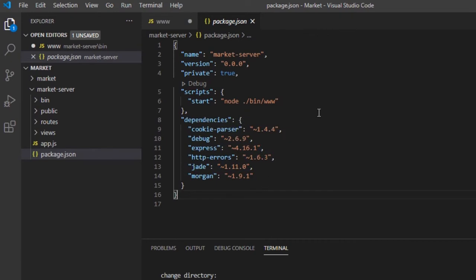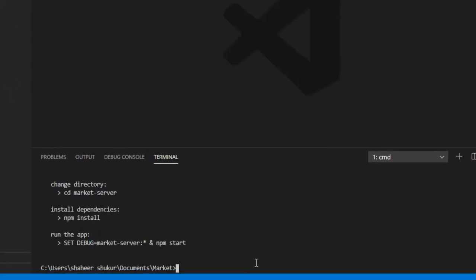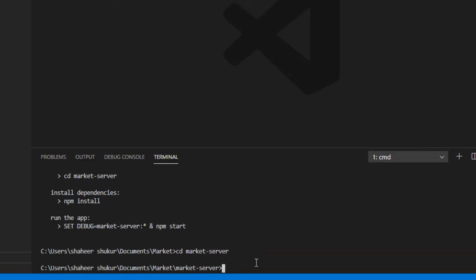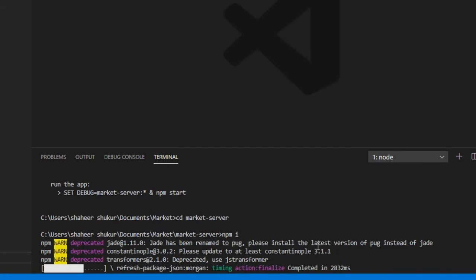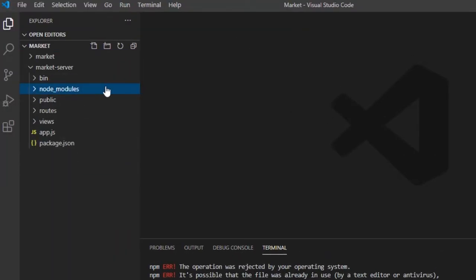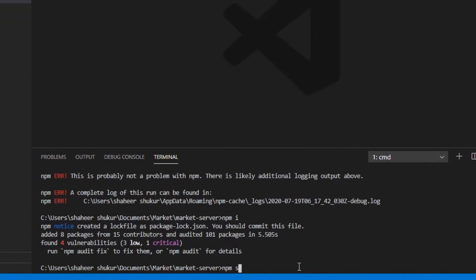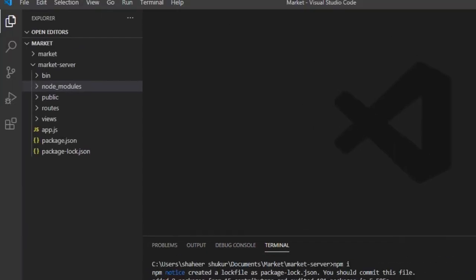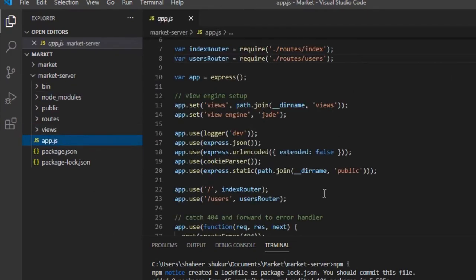working of the application. To run the application, first we need to download all the required packages. For that, run the command npm install. Now we can see a new folder, node_modules, which contains all the downloaded packages. Let's run the application by running npm start app.js.